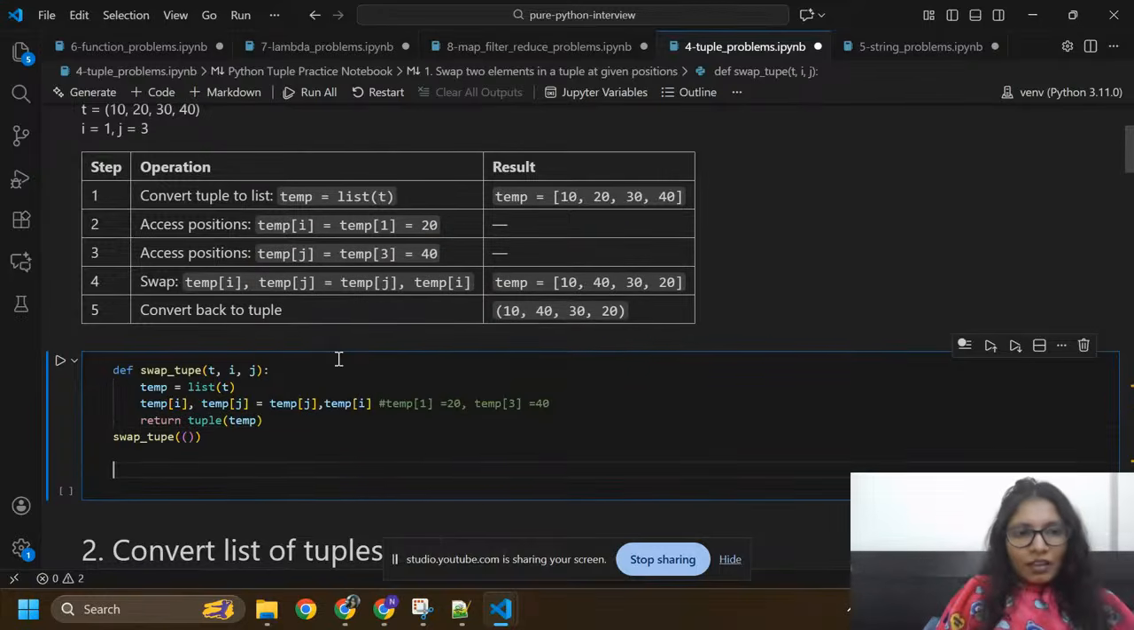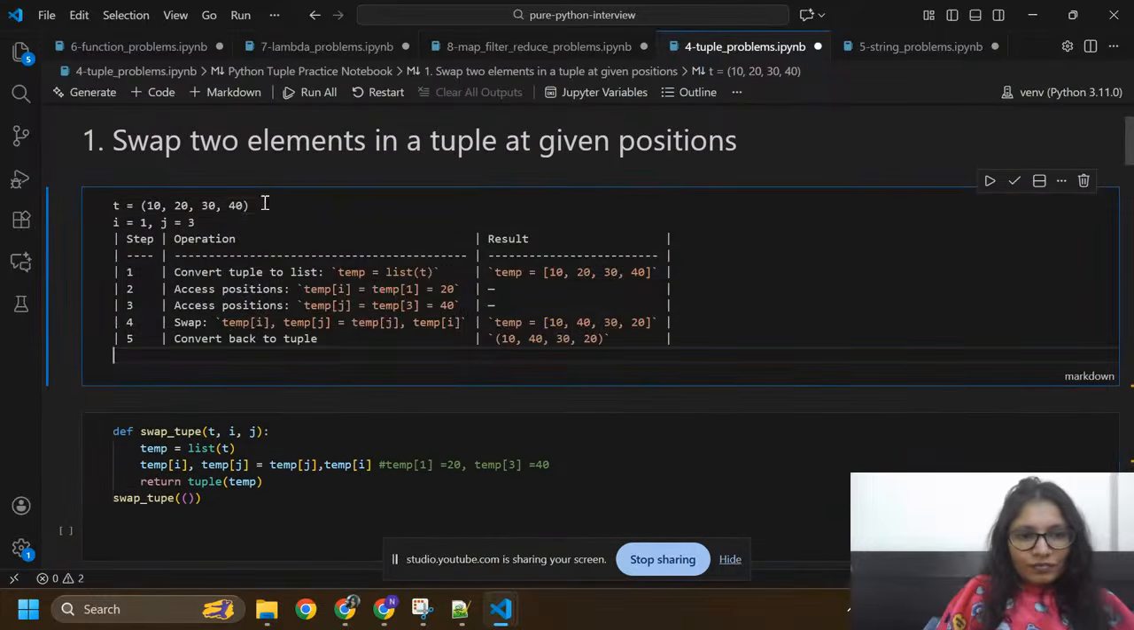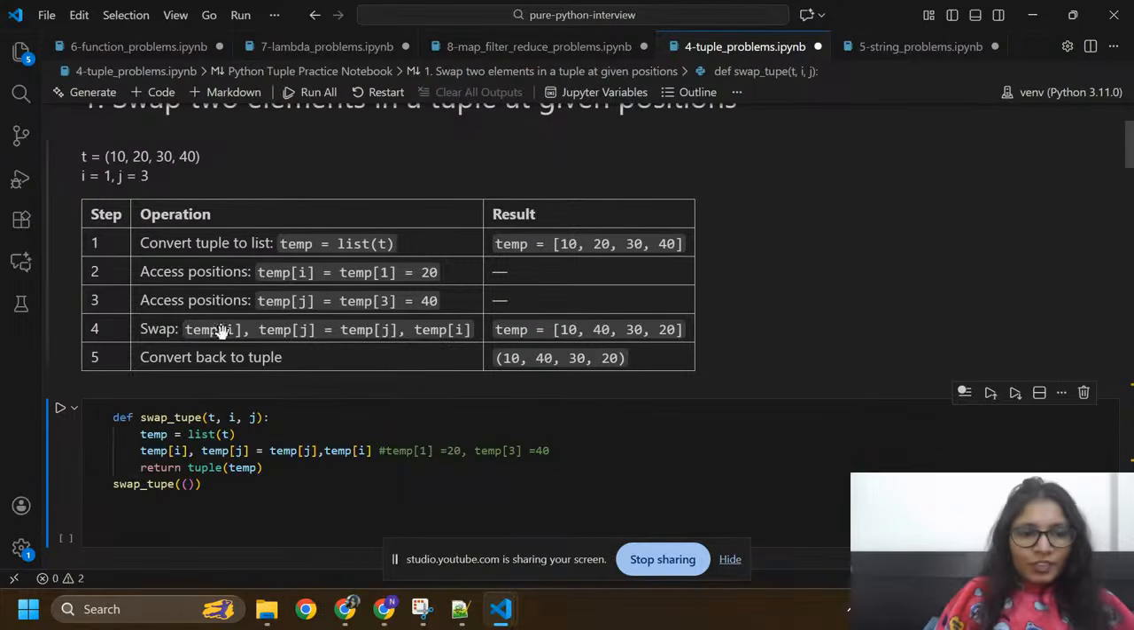Okay, now you can take this example. This is for checking that the output of our code is correct or not. Okay, so these are the tuples, this t. And here I have i equals 1 and j equals 3.